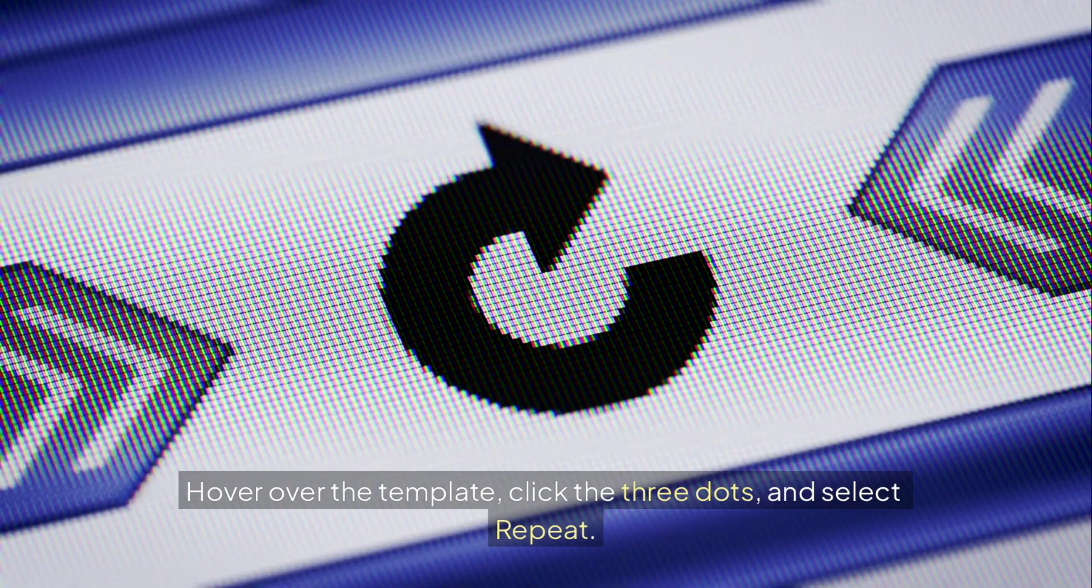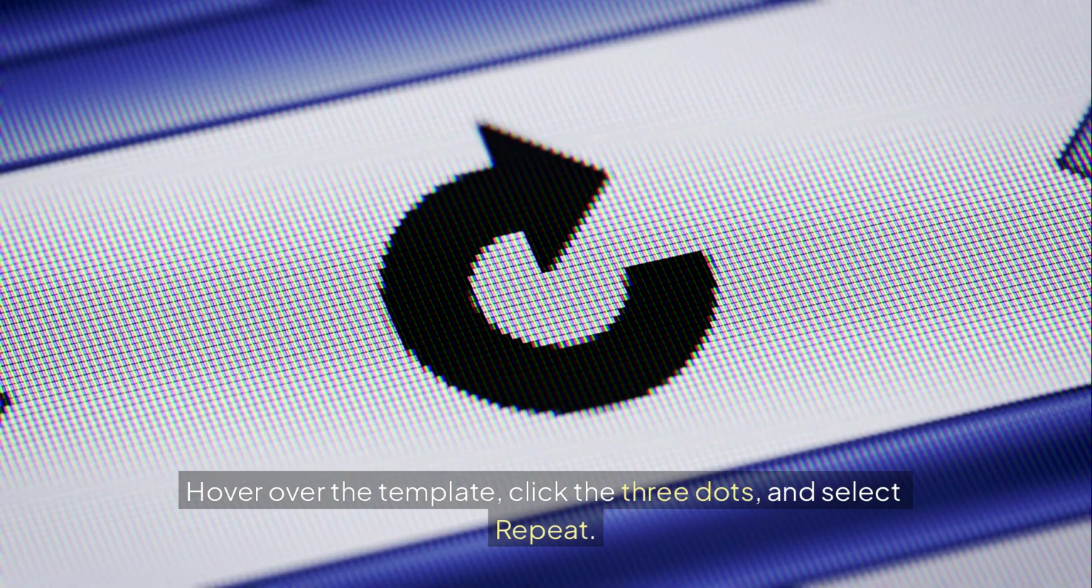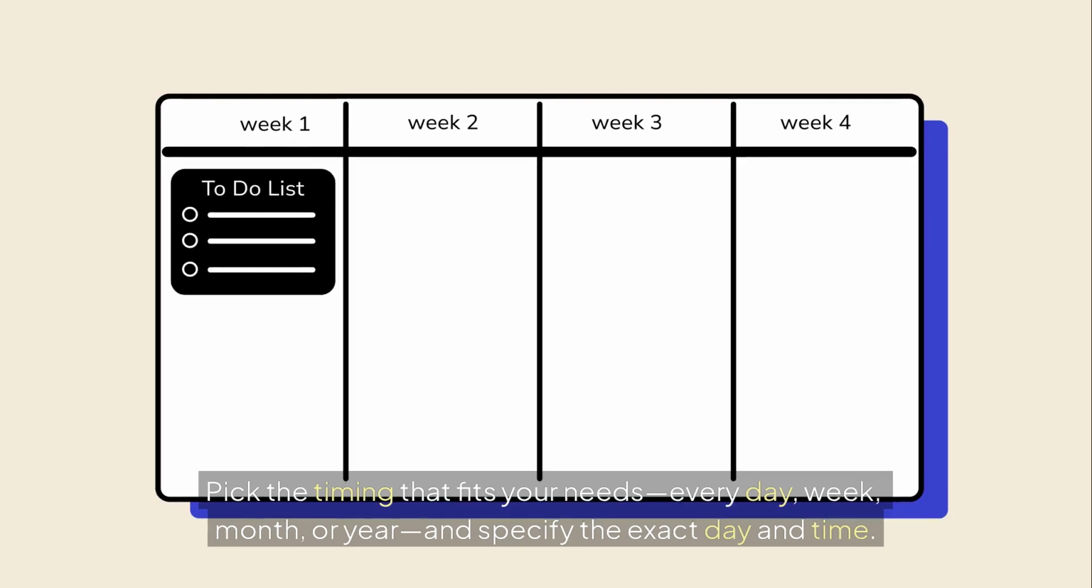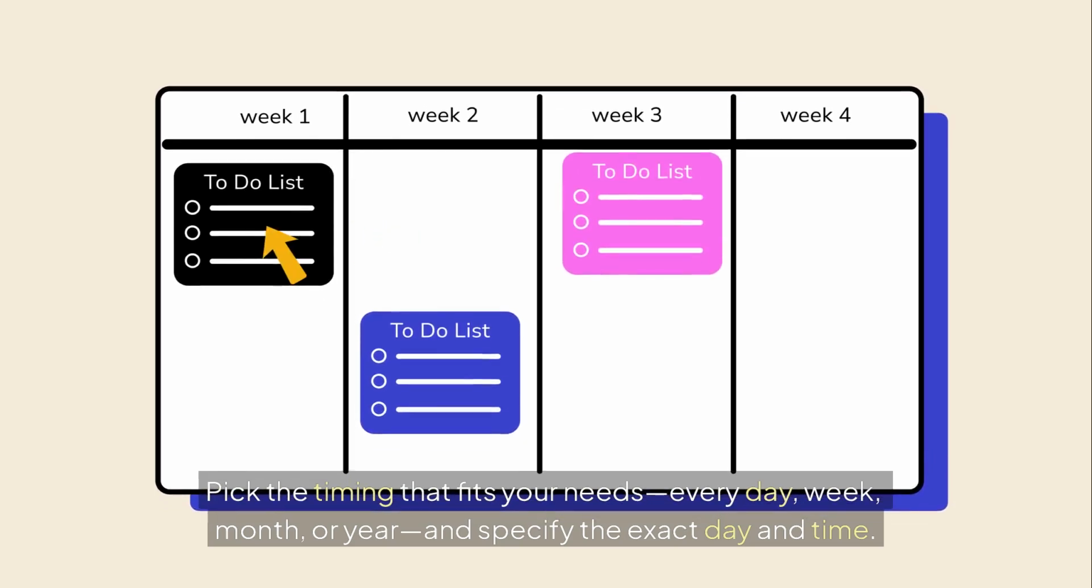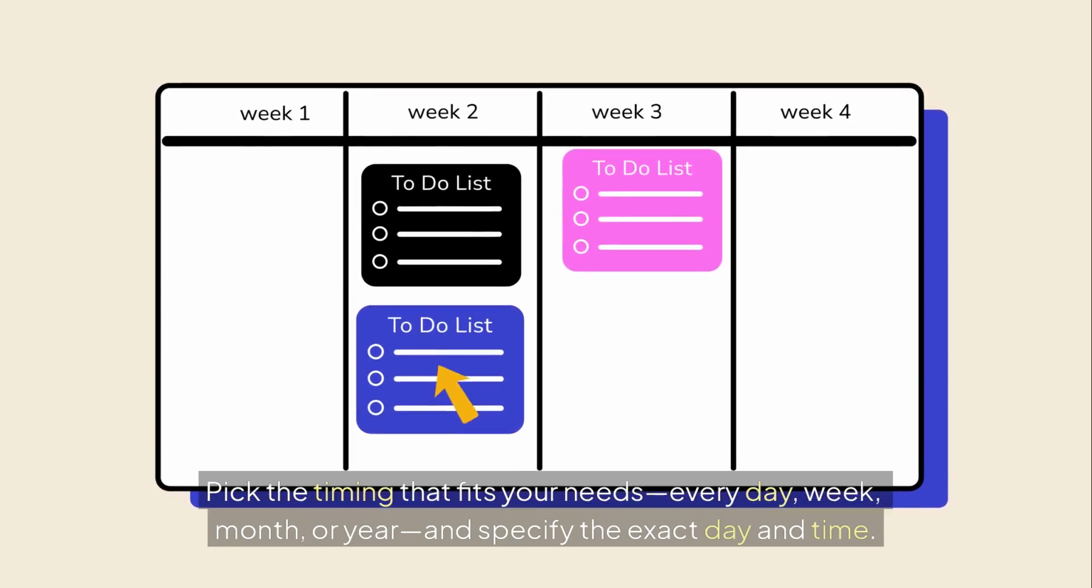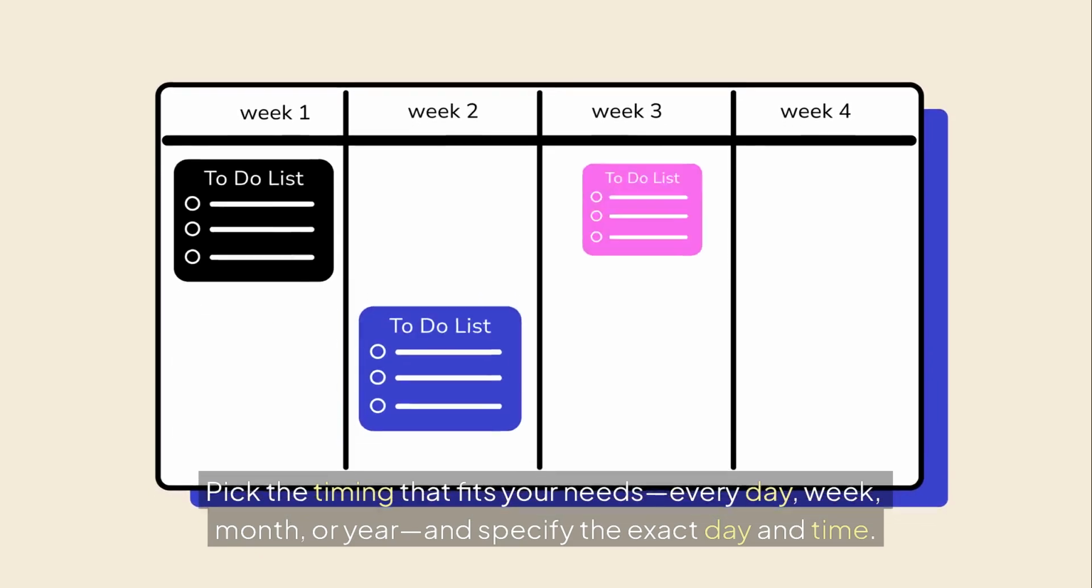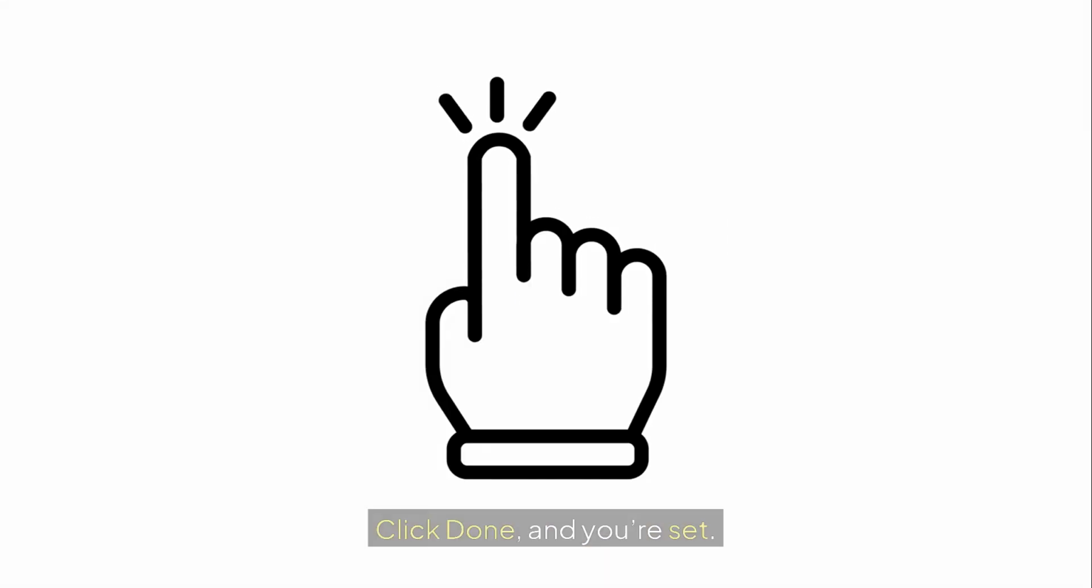Hover over the template, click the three dots, and select Repeat. Pick the timing that fits your needs, every day, week, month, or year, and specify the exact day and time. Click Done, and you're set.